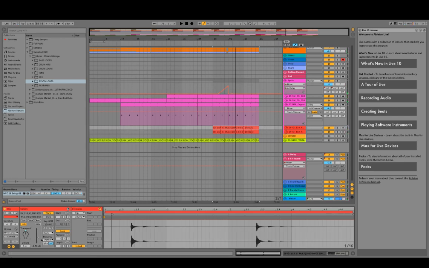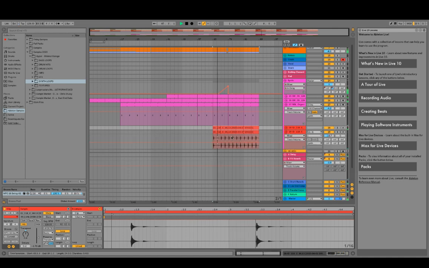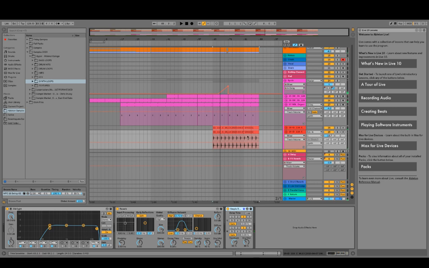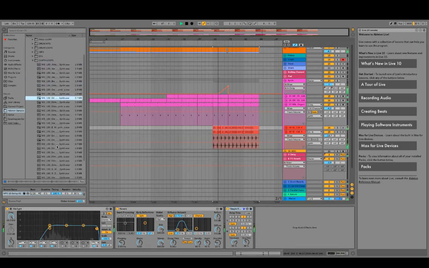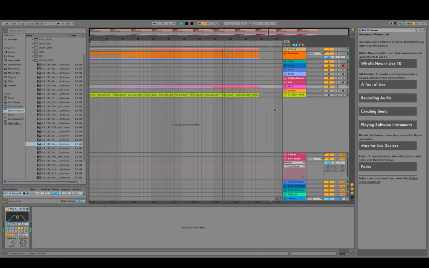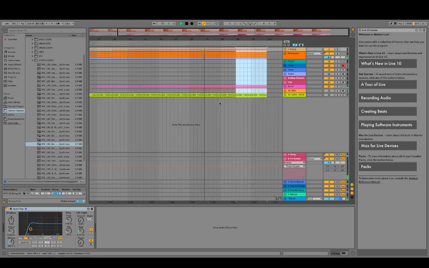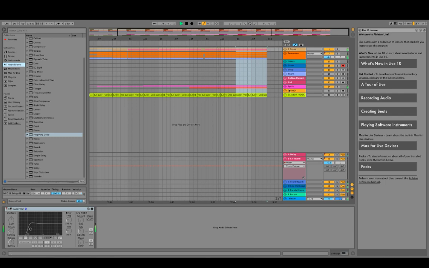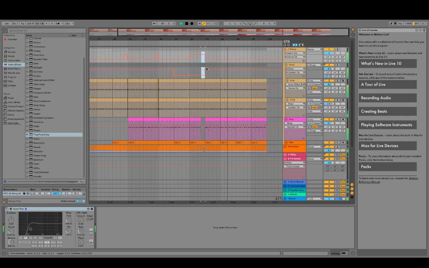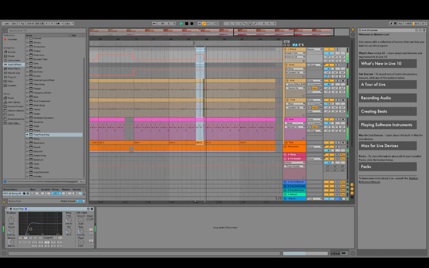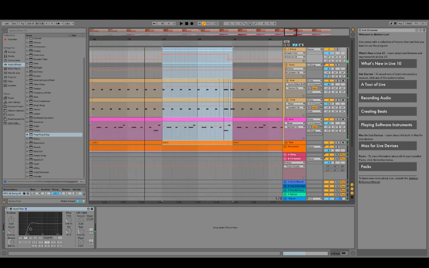Not digging that sound. Yeah, what we'll do for now, we'll carry on building the track and then I can change it afterwards. It worked out quite well. It was a mistake.